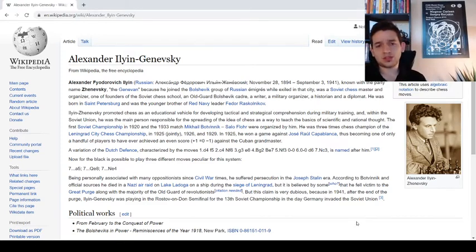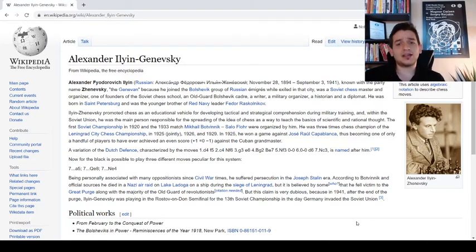So the points that stick out to me were that Ilyin Zhenevsky promoted chess as an educational vehicle for developing tactical and strategical comprehension during military training, and within the Soviet Union, he was the main person responsible for spreading the idea of chess as a way to teach the basics of scientific and rational thought. Part of chess being spread to so many people in the Soviet Union had a lot to do with Alexander Ilyin Zhenevsky. So I think that, maybe even more so than his own chess play, was being a sort of diplomat for chess.